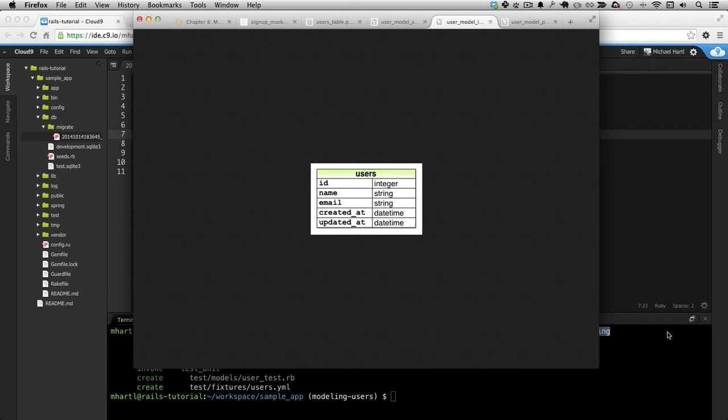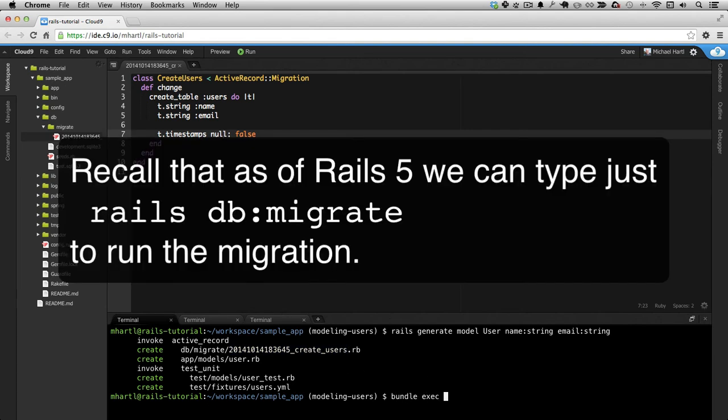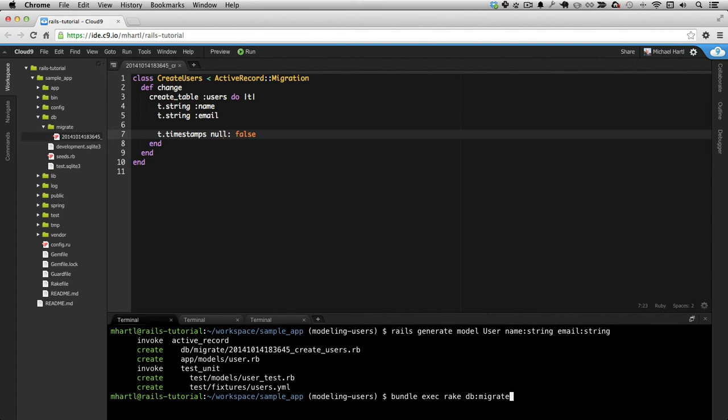We can update our database with the information in this diagram that was created by this migration, or this migration file rather, by actually running the migration. Do bundle exec, we use rake, and then it's rake db:migrate, the colon there. We saw this before in lesson 2, but now we're actually digging into it to try to understand what's going on.